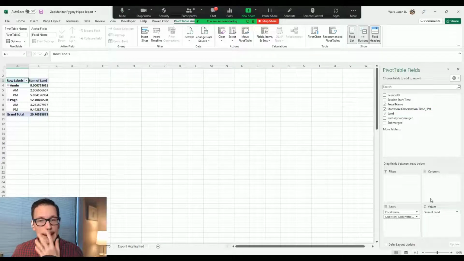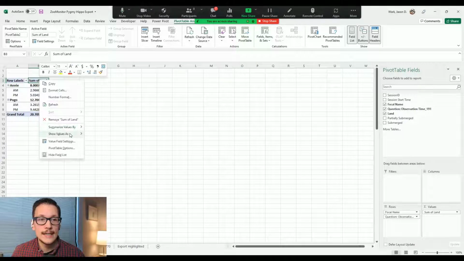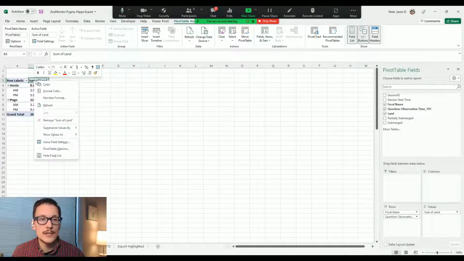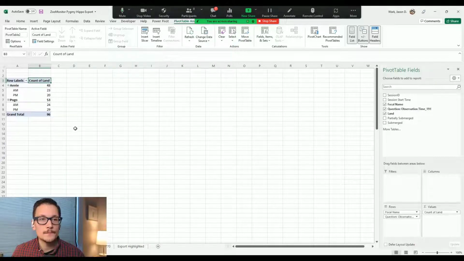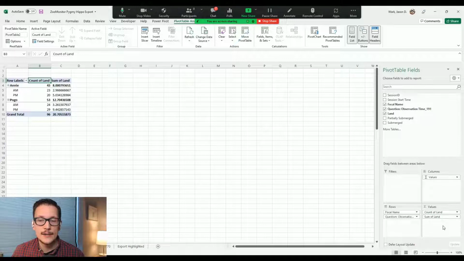The first one I usually do is drag down one of the values here, land, and convert it to a count. I right-click where it says sum of land, go to summarize values by, and turn it into a count. That's really nice because now you have the number of sessions for each time period for Annie and Pogo. Then all I'm going to do is click that land again and drag it down into here. You see by doing that second one, it's now giving me a sum.